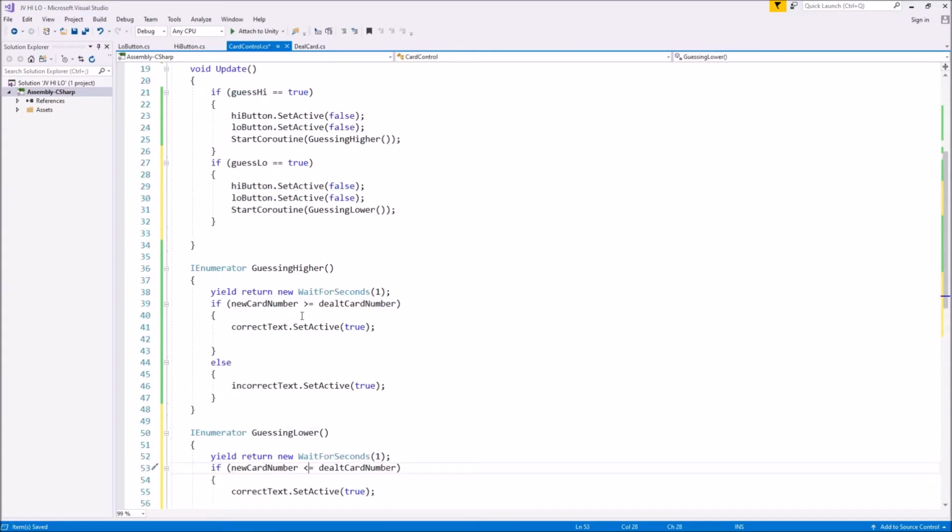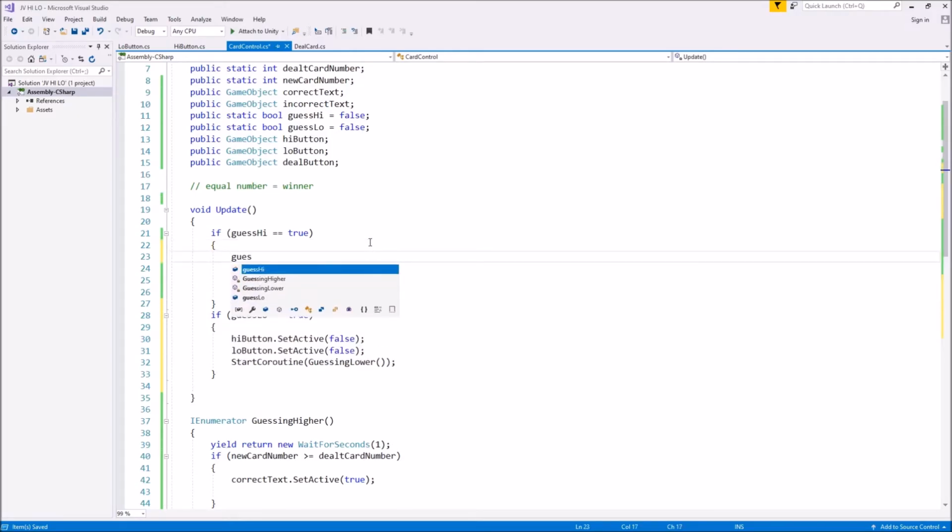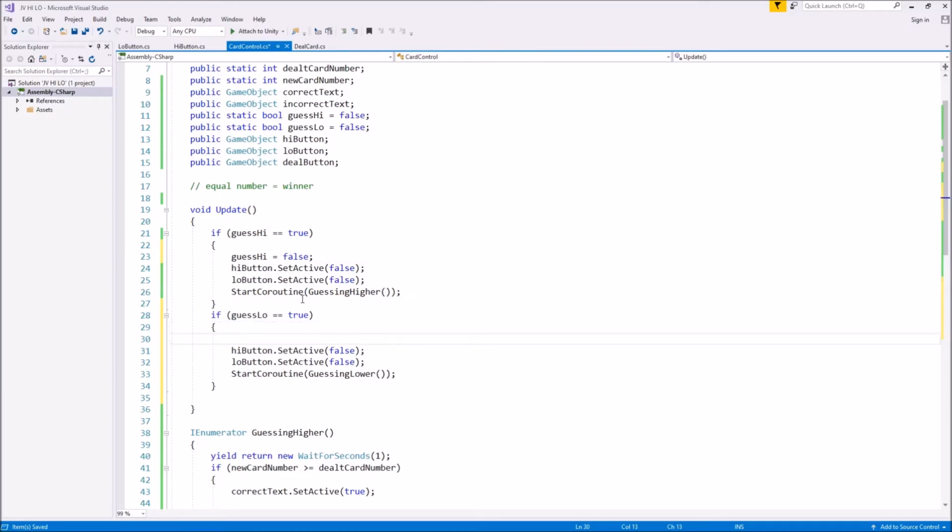Now, one final thing that we're going to need to do is turn those booleans back to false. So if we've guessed high, let's say guess high equals false. And the reason we can do this is because we've already activated this if statement. So even if we turn it off, we're still inside this if statement, which means it's still going to run. But obviously we need to reset those booleans because we're going to have another card dealt to us, and we constantly need to reset those. So once again, guess low equals false. Semicolon and save.